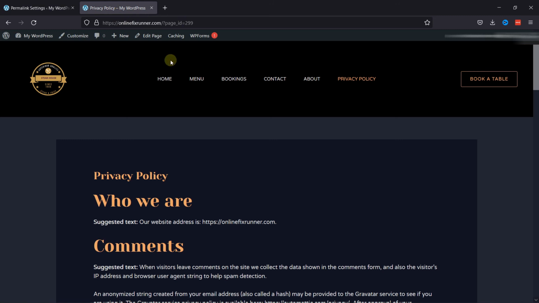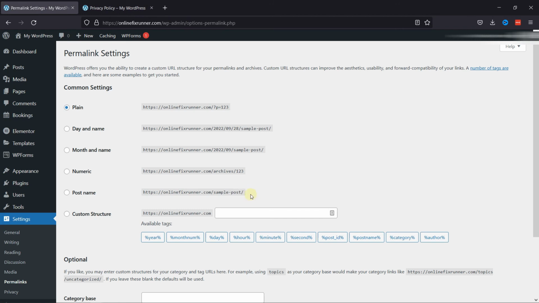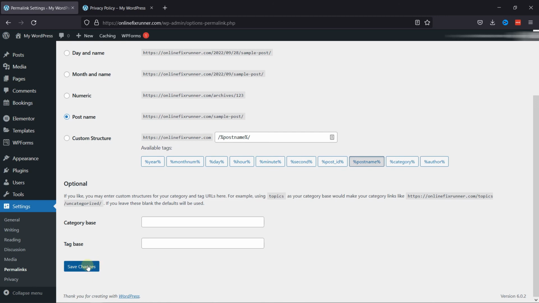As of now, you can see this is how the permalink looks like, which has the page ID mentioned on it. So, to change it, you can select any structure from here and make it look more professional. So I'm going to select a post name structure here. Once done, click on Save Changes.